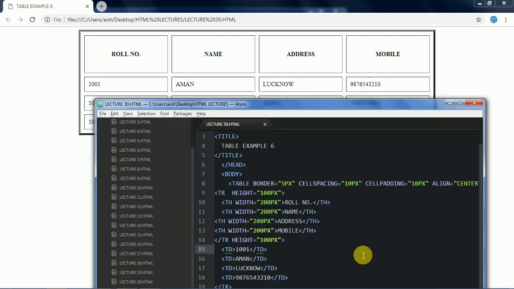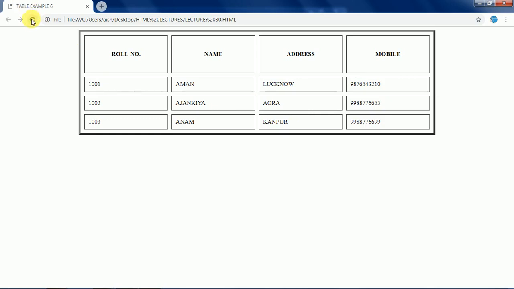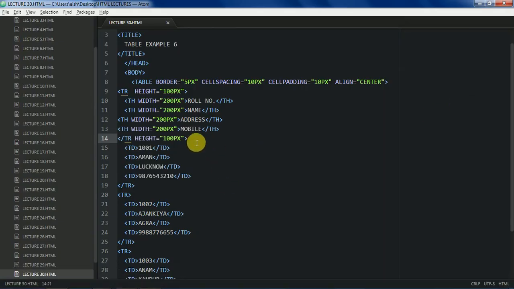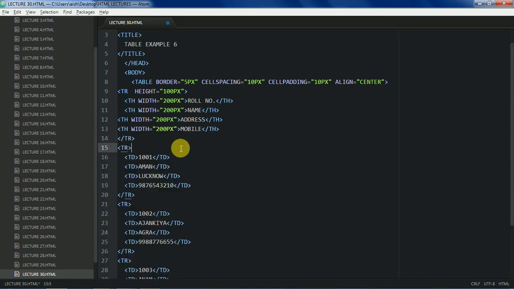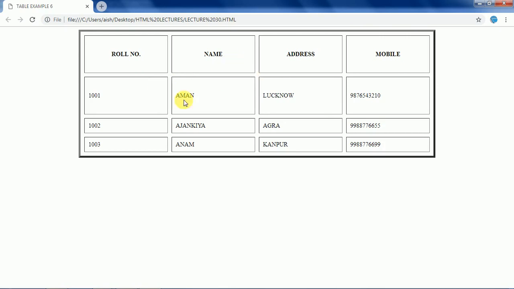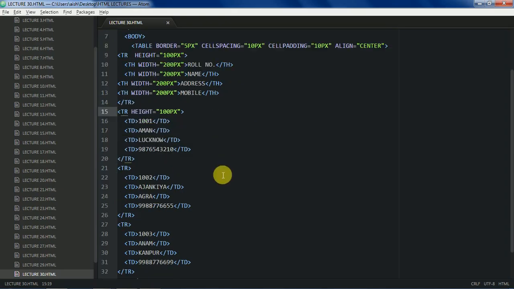And I'm just saving it. Okay, sorry, I have copied it to the wrong area. Just removing it from here and the tr, and I'm copying it here. Yeah, so now the height of this particular row is also increased.